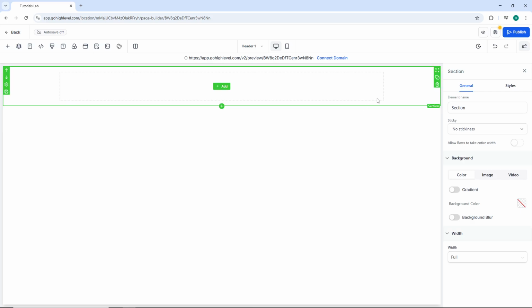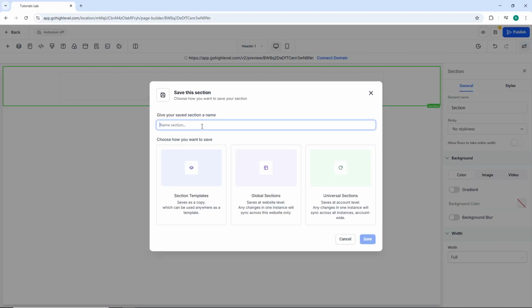Once the full-width element is in place, hover your cursor over the green highlighted section. On the left side, you'll see several menu options under the gear icon. This is crucial. Click on the Save Section button. A pop-up menu will appear asking you to fill in necessary fields such as section name and how you want this element to be saved.